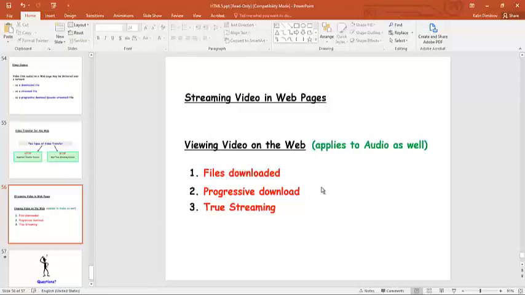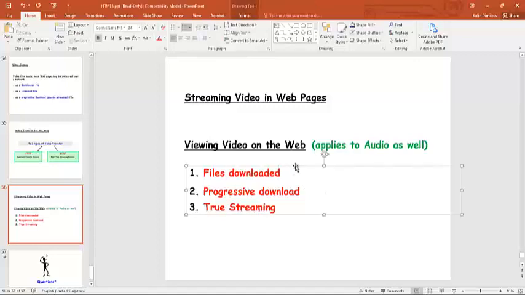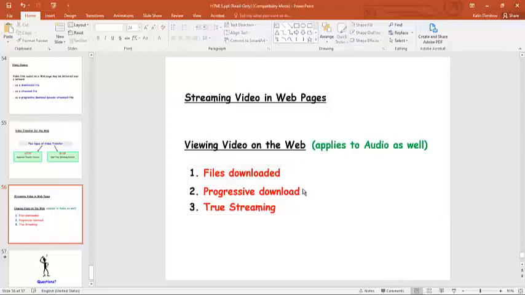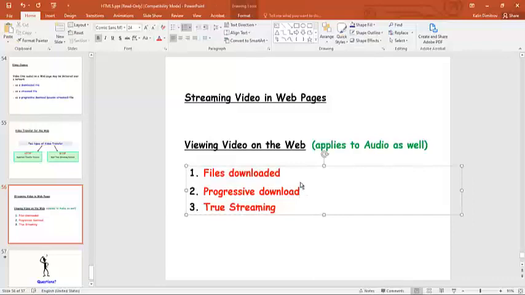Viewing videos on the web. Okay, so just one final quick summary. Files may be downloaded to the user's computer and only then begin to play. Characteristic of these is you could be dealing with large files and long wait times. Progressive download: a click begins the download, but after some portion has been downloaded, the movie would start to play.